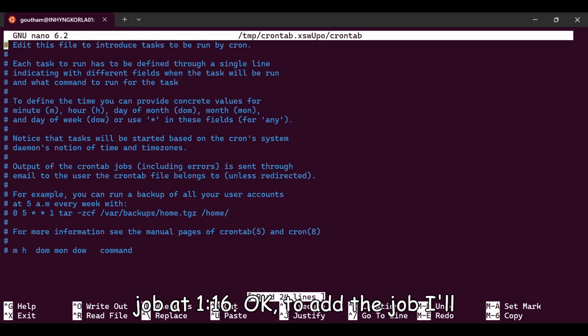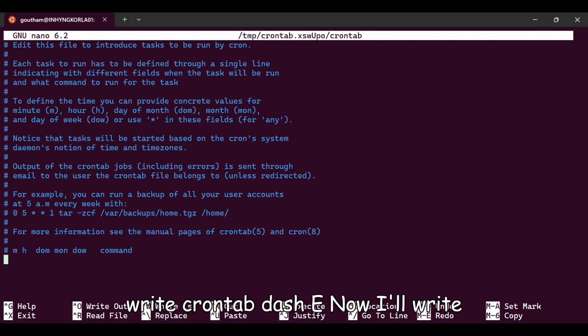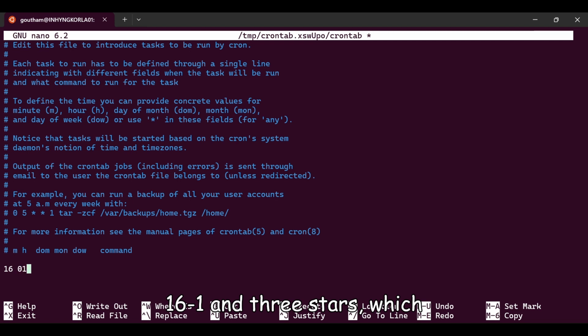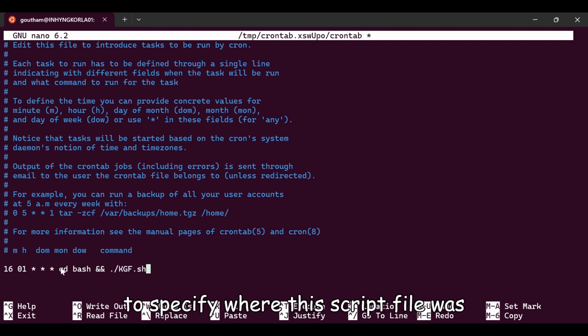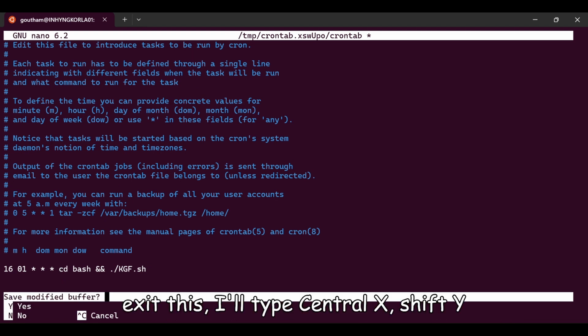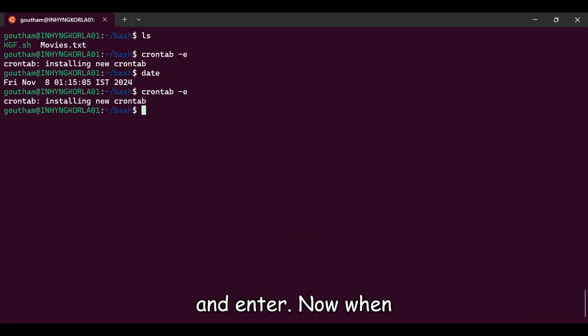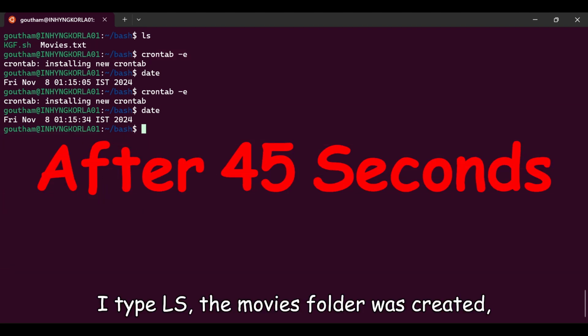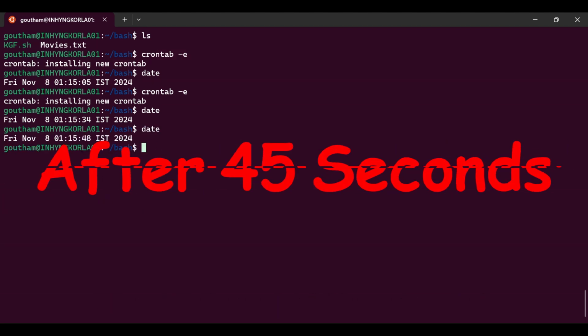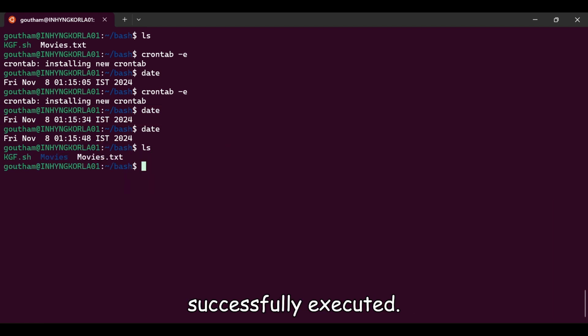Okay, to add the job, I'll write crontab -e. Now I'll write 16, 1 and 3 stars, which means this script will be executed at 1:16 am every day. You must also specify where this script file is located. To exit this, I'll type Ctrl X, Shift Y and enter. Now when I type date, it's still 1:15. When I type ls, the movies folder was created, which means this script file was successfully executed.